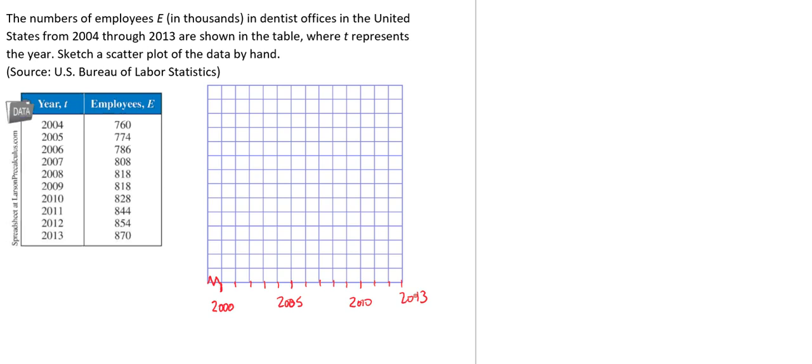So we'll probably also need to skip ahead and start at 700, and let's count by 20s here. So 720, 740, 760, 780, 800, and then 820, 840, 860, 880, 900. And we're plenty. So let's go ahead and make our points.